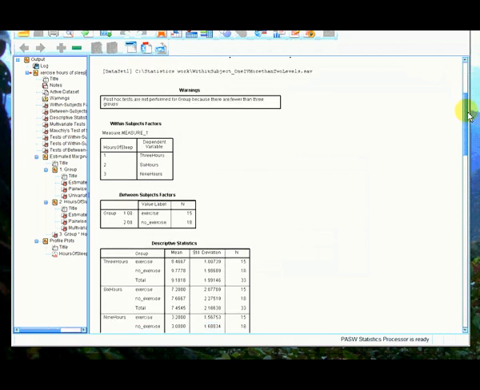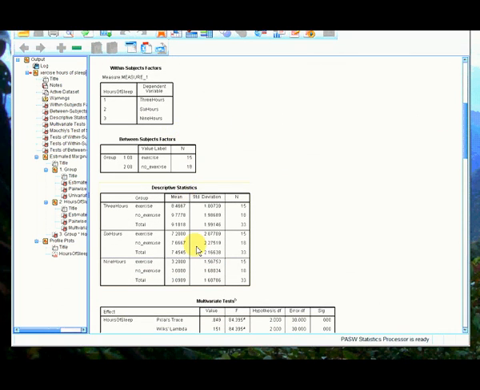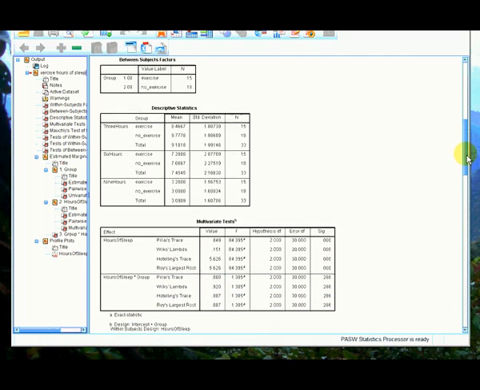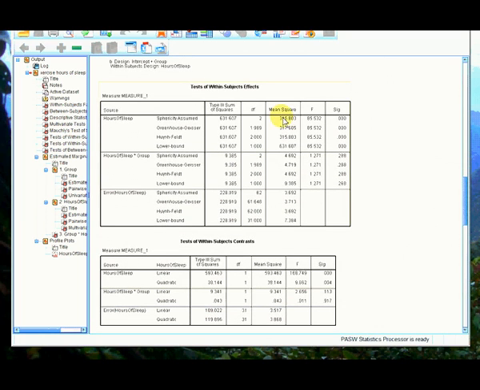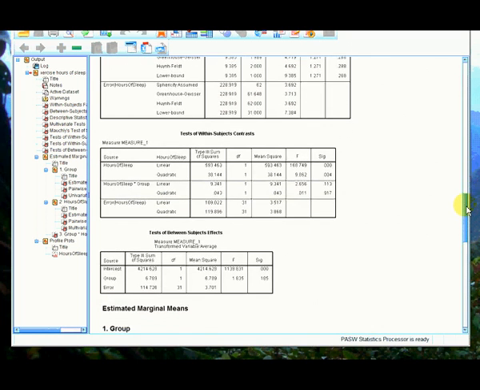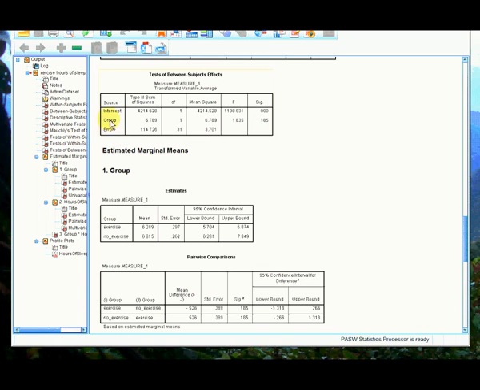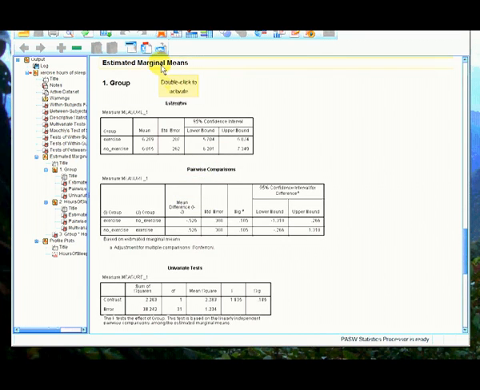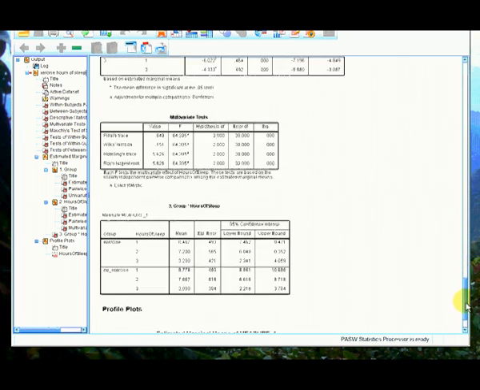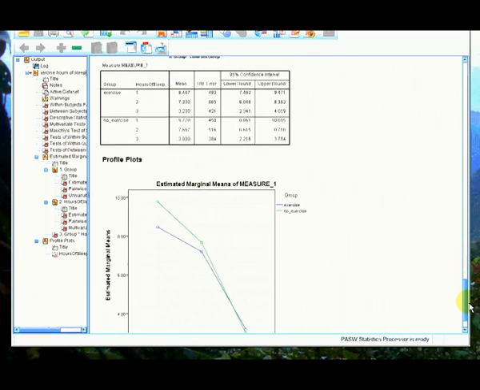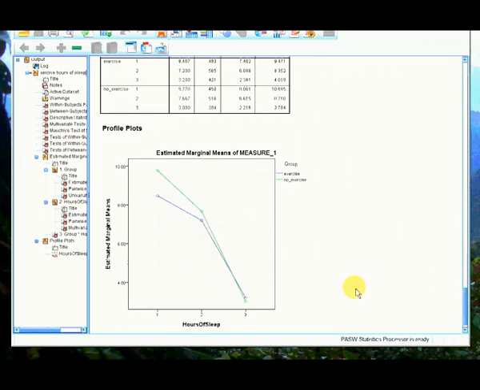I'll just scroll through the results. So we've got descriptive statistics here, and then the test of sphericity, tests of the within subjects factors, so hours of sleep, and then the interaction between hours of sleep and group, between subjects effects, so the effect of group, exercise or not, and then you come down to the estimated marginal means here, and then you've got the pairwise comparisons for group and the pairwise comparisons for hours of sleep, and then right at the bottom you've got the graph that we had.